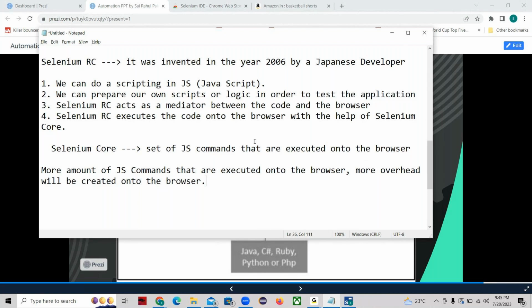Is it clear? Yes. So that is the thing. That is the main problem with this.